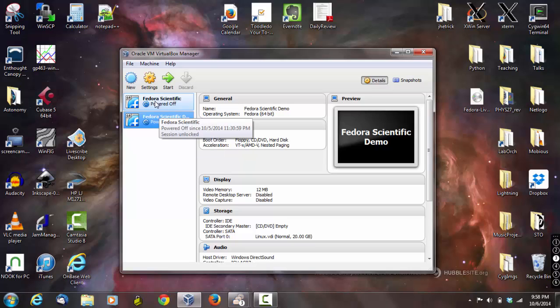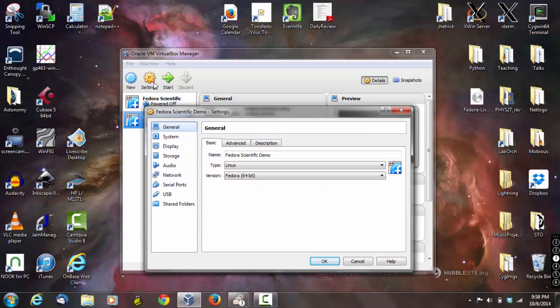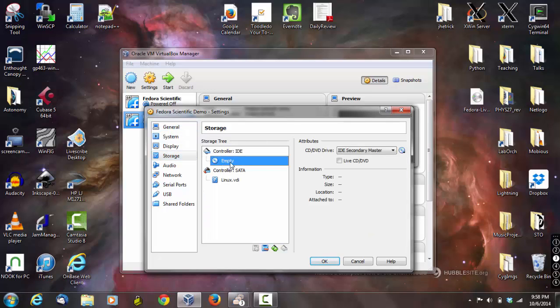The next thing we have to do is put the Fedora Scientific CD, or virtual CD, the ISO, into the virtual CD-ROM for this machine. So you're going to click Settings, as I just did, go here to Storage, click on the empty CD here, go up to this little CD icon, and click Choose a Virtual CD disk file.